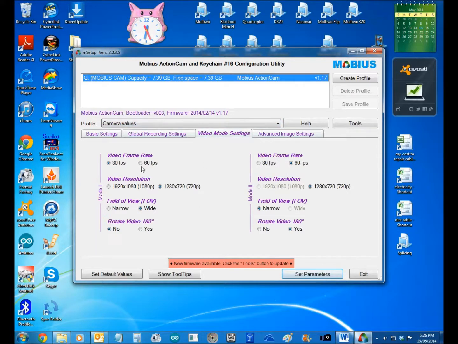Now this is the mode setting, so you've got yellow and blue. Yellow is mode 1, blue mode 2. So what you can do there is have your 60 frames a second for mode 1 and you can have 30 for mode 2. So you can have 2 different modes, or you can have them both the same.